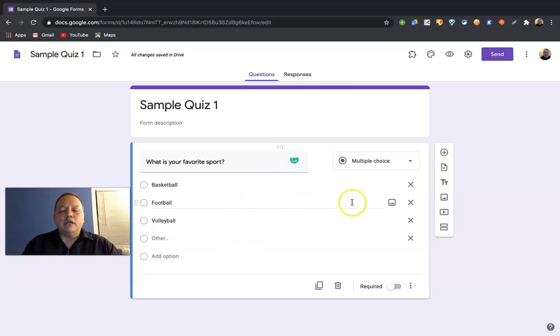Now once I'm done here, I have more options. Here on the bottom, I can duplicate this question so that if I have a similar question that I want to ask next, it will be a lot easier for me to edit. If I don't like this, I can delete it. I can click here where it says required, so the recipient will have to answer this in order to be finished with this form, but I'll leave it off for now.